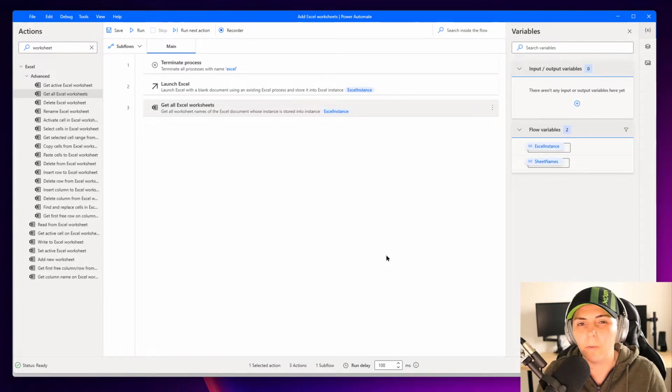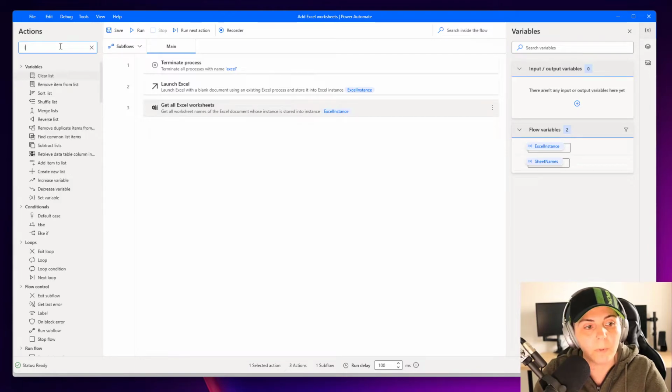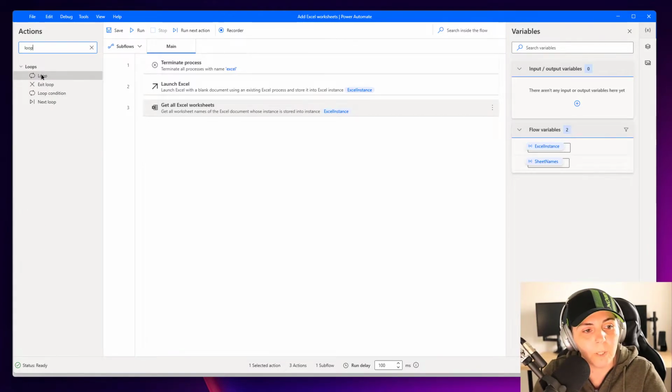If you're familiar with PowerShell, what we are going to be using is a loop. In PowerShell, the equivalent is the for loop. So for example, you had for i equals zero, if i is less than or equal to such and such, then usually increment by one. So that's what we're going to use here. I'm going to do a search for a loop, and we're going to pick the first one.